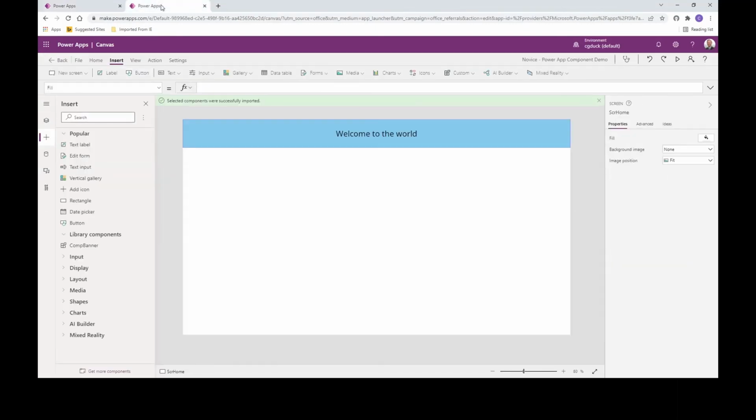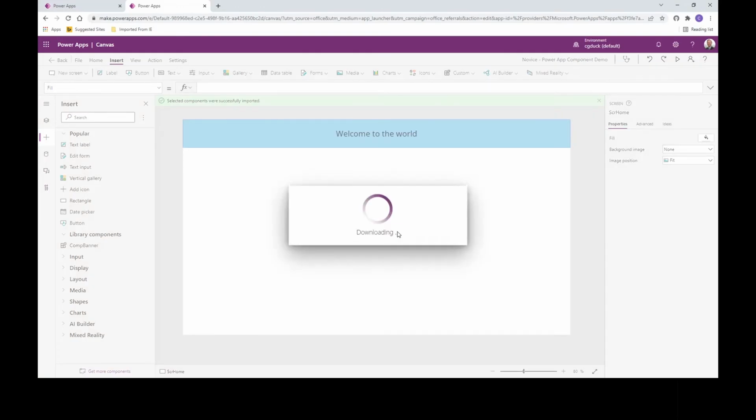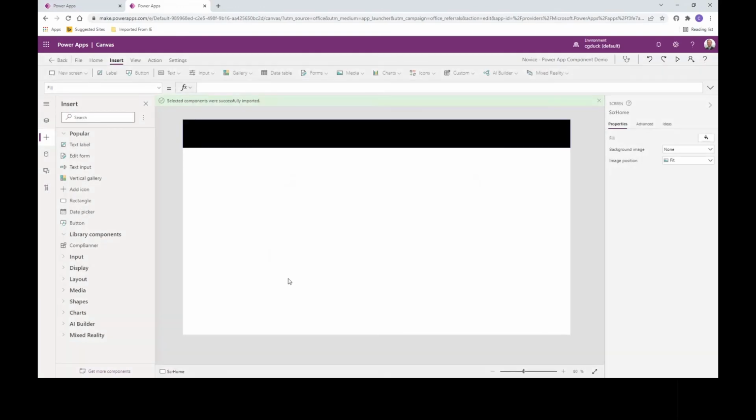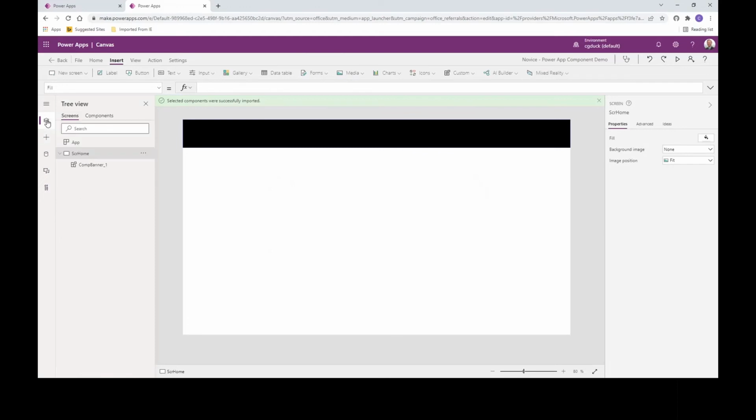Let's go back to our Power App. And we're going to go ahead and see if we got check for updates. Hey, we got some updates. So we're going to update it. All right, it's black on black. We're going to go back to our screen. So we're going to go to our comp banner _1 that we have. Now you see that we do now have those custom properties.